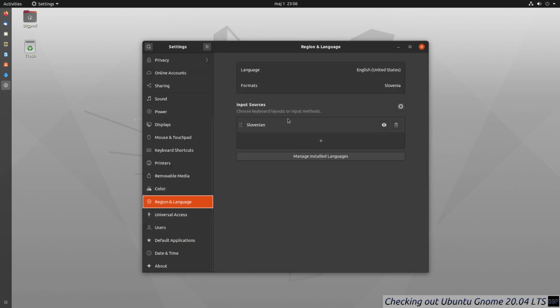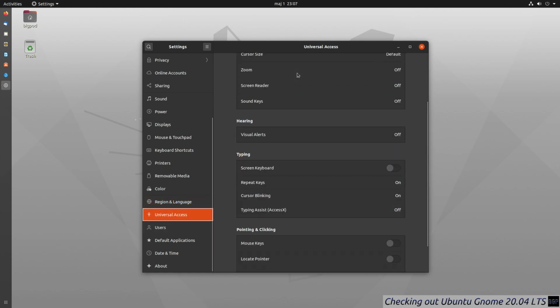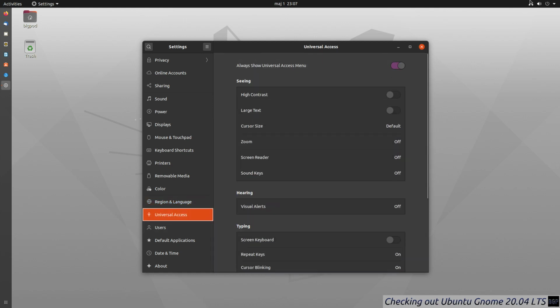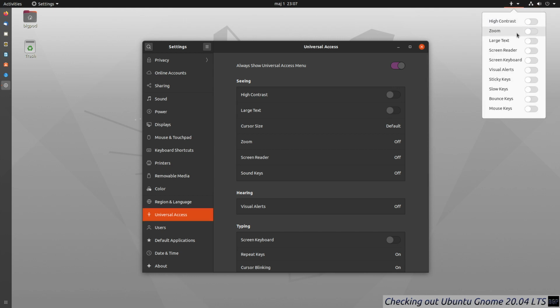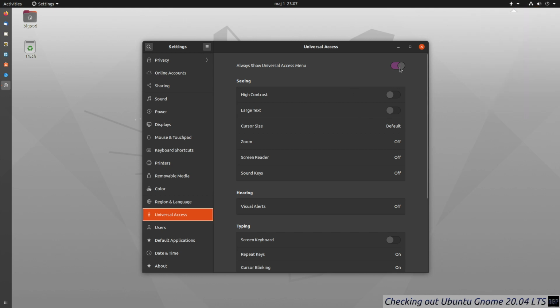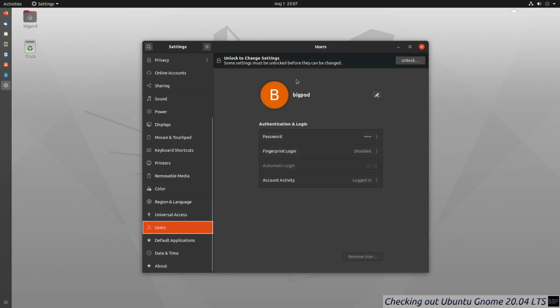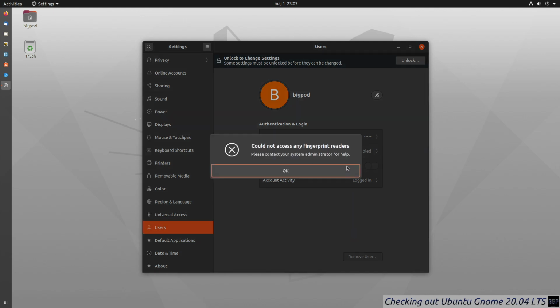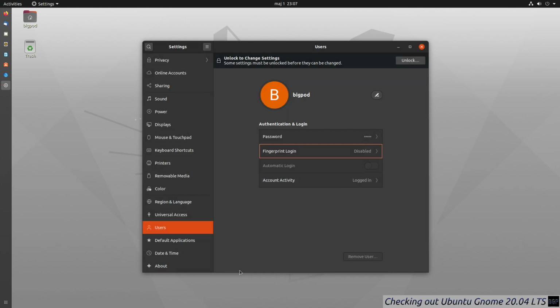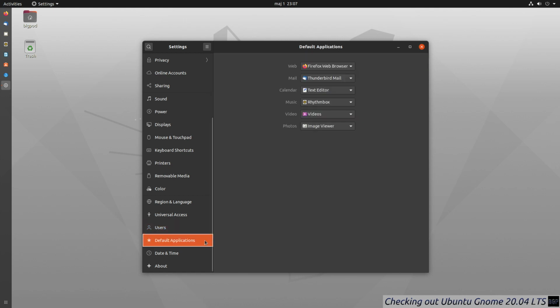Regions and language: so what input source, what formats, what language. Universal access. If you want to show the universal access menu, here it is, different stuff. This is for accessibility options. Then I have users, where you can add or remove users or change your password. You can even have fingerprint login nowadays. That's nice. This is default applications, for about 6 or 7 different things.